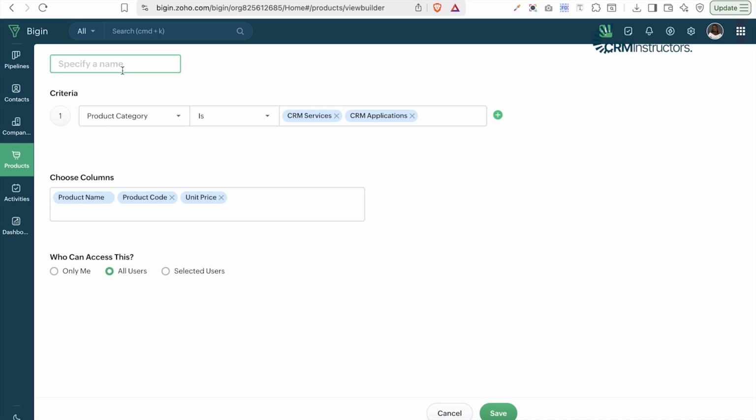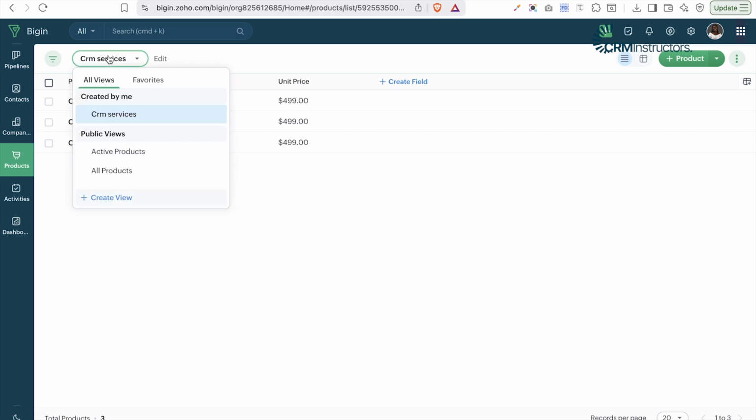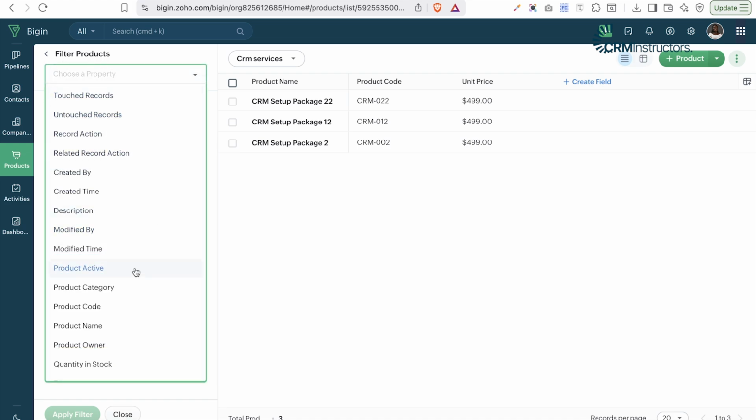as a custom view. So we can name this CRM services, and we can decide who can access this custom view. It can be only me, or all users in the organization, or only selected users. We click on save, and that is going to create a product view. And as you can see, this is everything we have under CRM. So you can also decide to add in another custom view if you want.